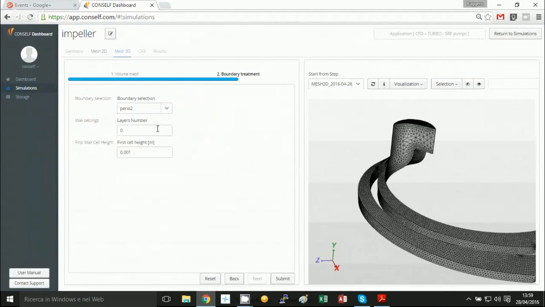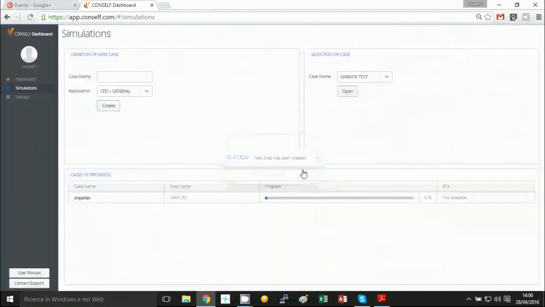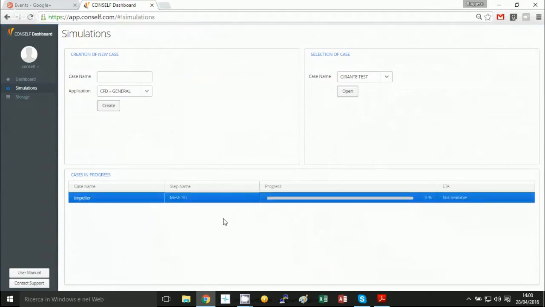In the boundary treatment, you can apply the extrusion of a boundary layer by defining the number of layers and the size of the first cell at the wall. For the purpose of the current simulation, we just want to skip it because it's a more advanced level to understand how to set up these parameters. So I'm just clicking submit and I'll proceed. Once again, the process goes in background and we can see the simulation running with the progress bar.